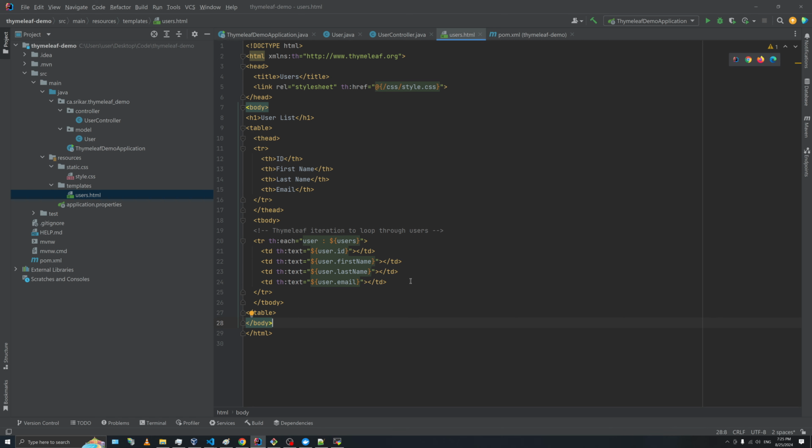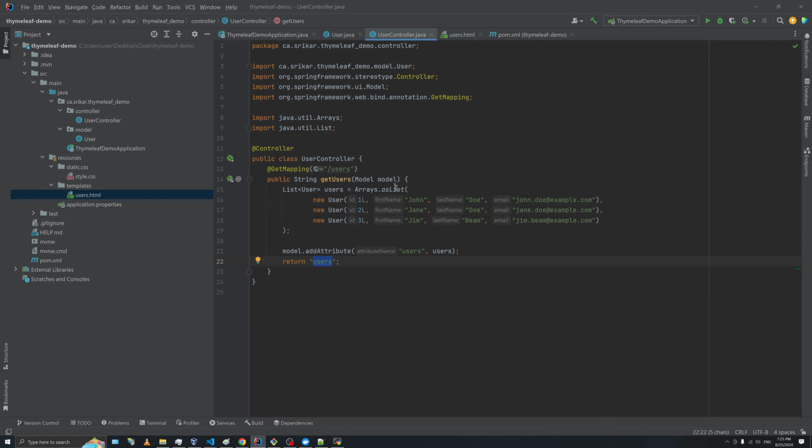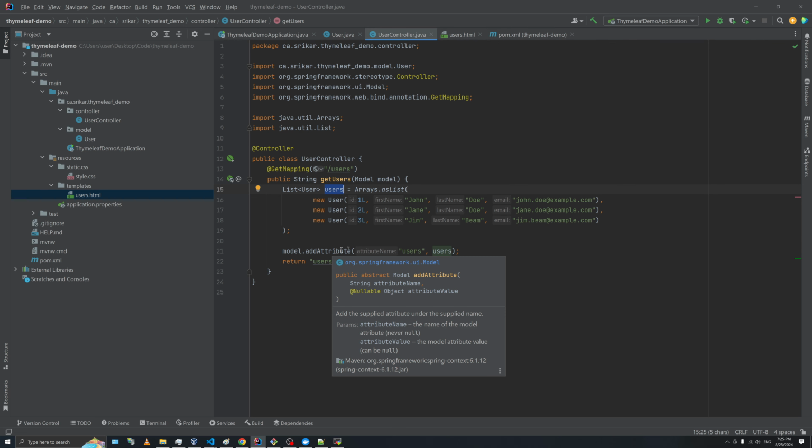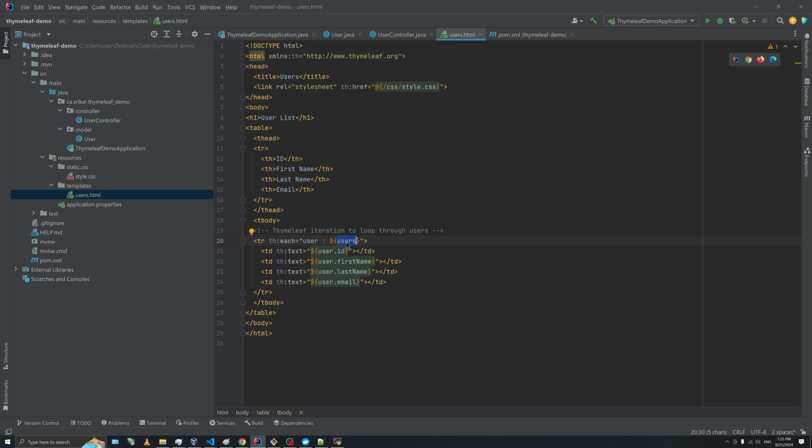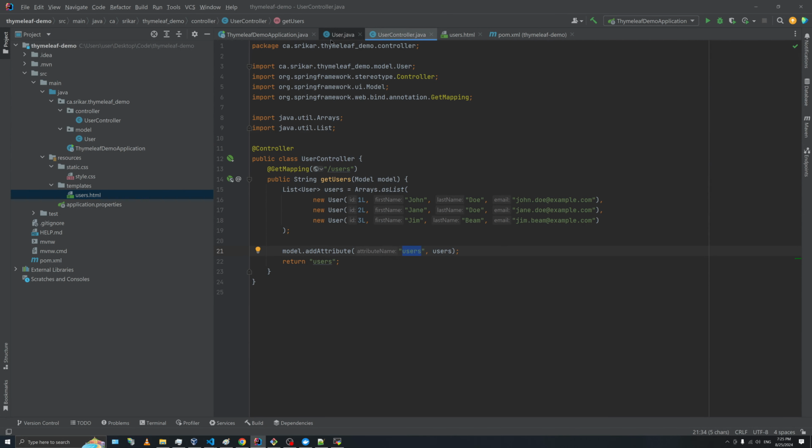Okay, in the body, the most interesting part is the Thymeleaf iteration to loop through users. So these users are provided in the model. So you have model and we have users. So this model.addAttribute, you're calling the attribute name users, and you're passing this list of users to the attribute name users, which is what you're referring to over here. Okay, model and attribute is users.